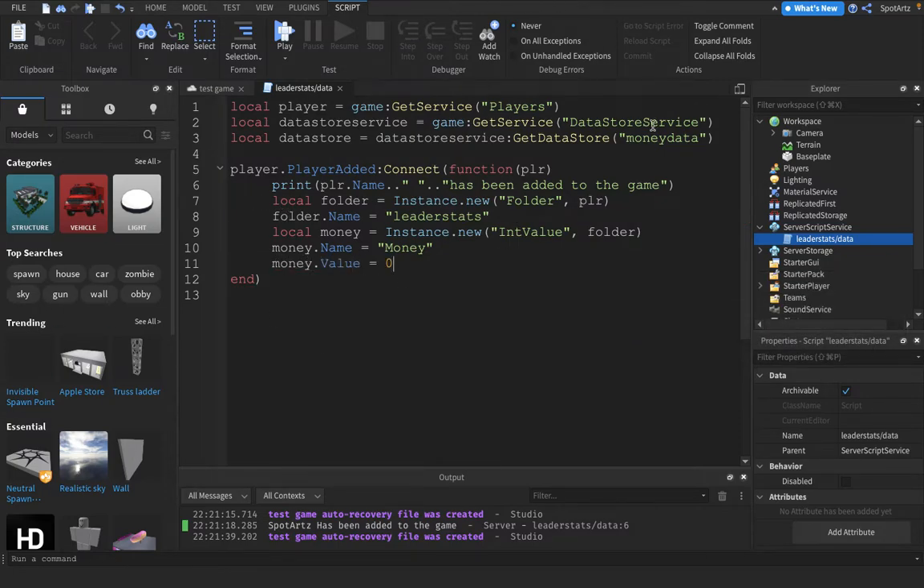Let me explain this. We have the player service, the data store service, and our data store. This is going to be the data store for every player in the game. When the player is added, it's going to print the player who's been added. It's going to create a folder called leaderstats, and inside that folder there's going to be a value, and that value is going to be the cash.